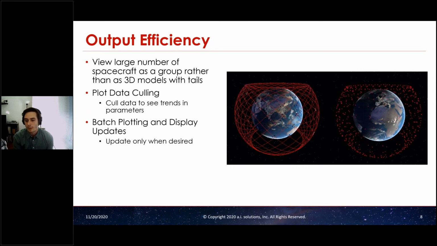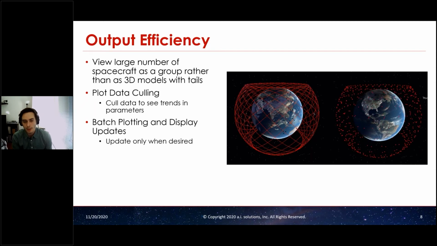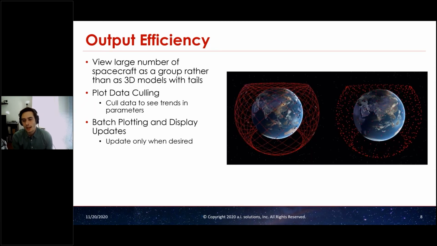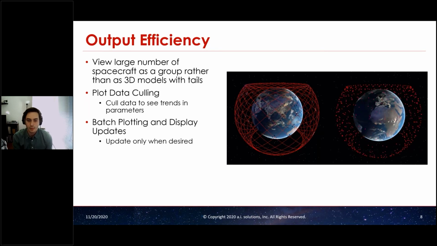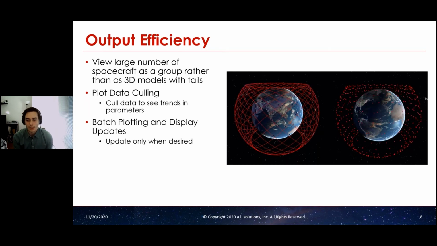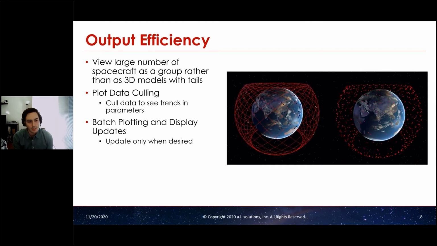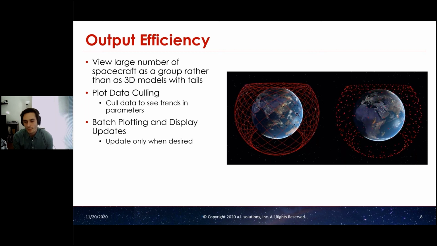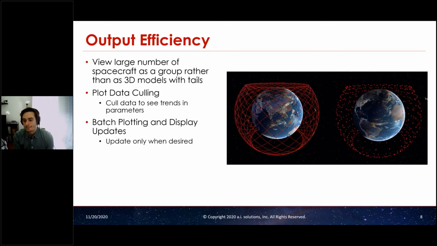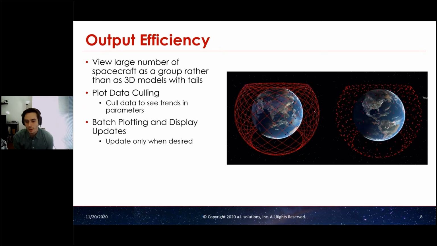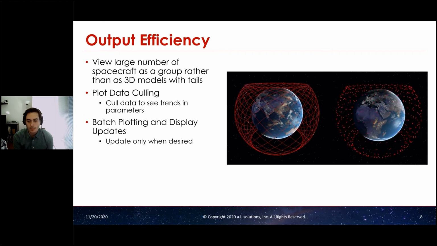And to reduce memory usage, plot data is thinned after a predefined number of data points are plotted. It's called data culling. The user can increase or decrease the number of points to plot before the culling happens. Maybe you just need to see a general trend of the value as opposed to the exact value of that parameter at each time step. So you can cull more if you're just trying to get that trend line. It'll help speed up your mission plan execution, especially if you're outputting all this to an output workspace.